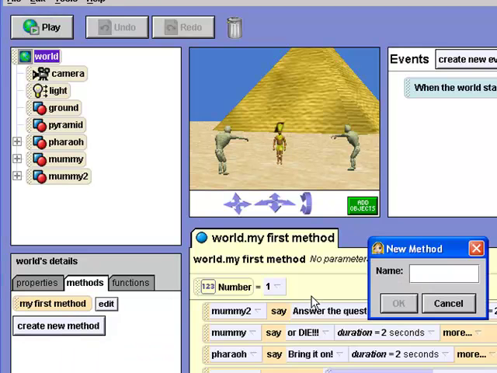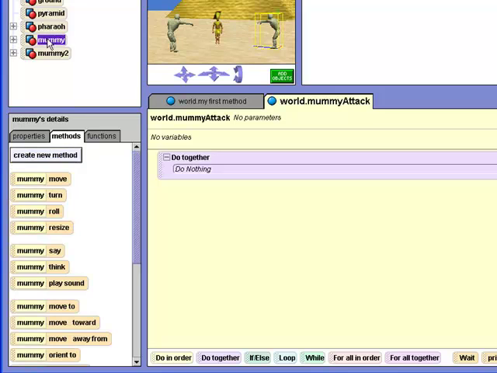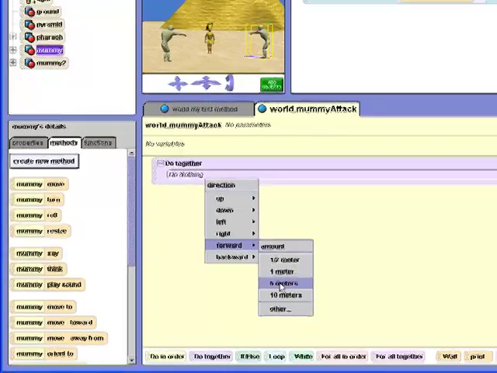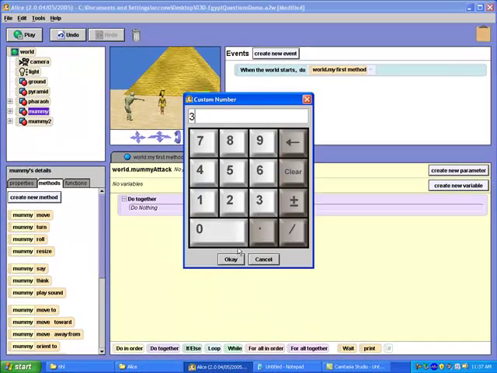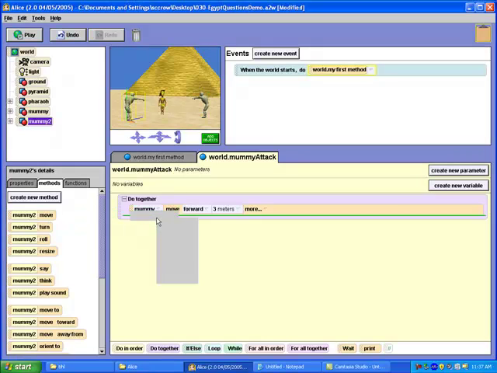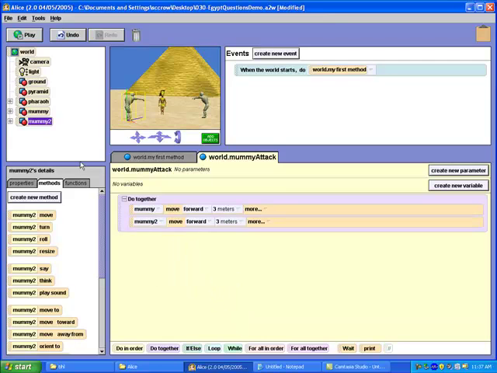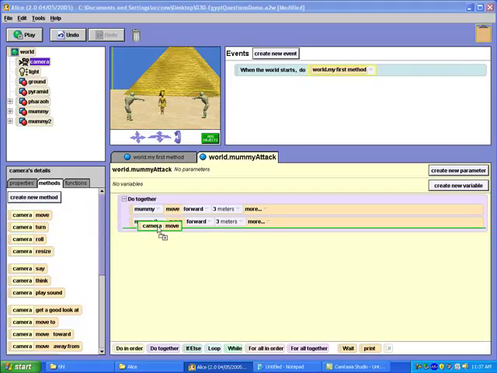So I'm going to go create a new method here. I'm going to call this mummy attack. I'm going to click on OK. So here's our new method. I want the mummies to do the following things at the same time. I want mummy 1 to move forward 3 meters. I want mummy 2 to move forward 3 meters. And then I want the camera to move forward 15 meters.